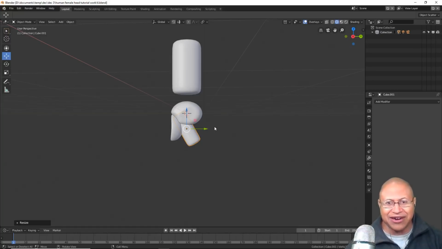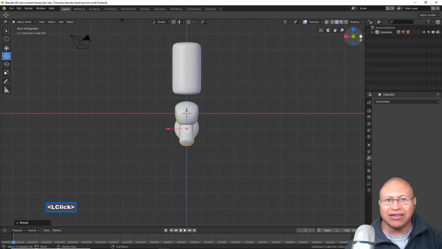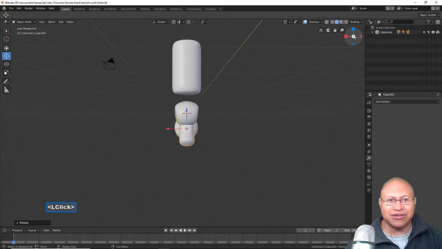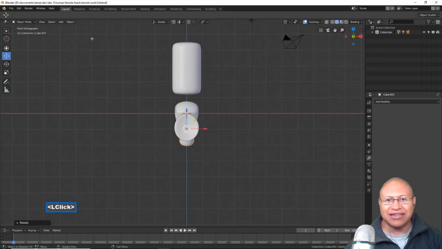Anyway, we've got our neck here, right? The people that I mentioned to you, Shane Olson and James Andrew, they work in ZBrush. So one of the ways that I found that you could make Blender work more like what they were doing with ZBrush is this next thing I'm going to show you. So I'm going to press this green Y, click it once, it takes us to the back orthographic. Click it again, takes us into user perspective. I click it again, takes us into front orthographic, which is what I want.